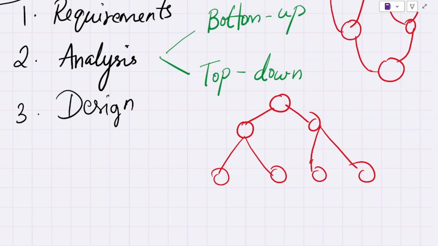We write the algorithm. We have the problem, we need to write the algorithm, and we'll see how that problem can be solved according to the requirement. And there are multiple ways for that. That is the design phase.